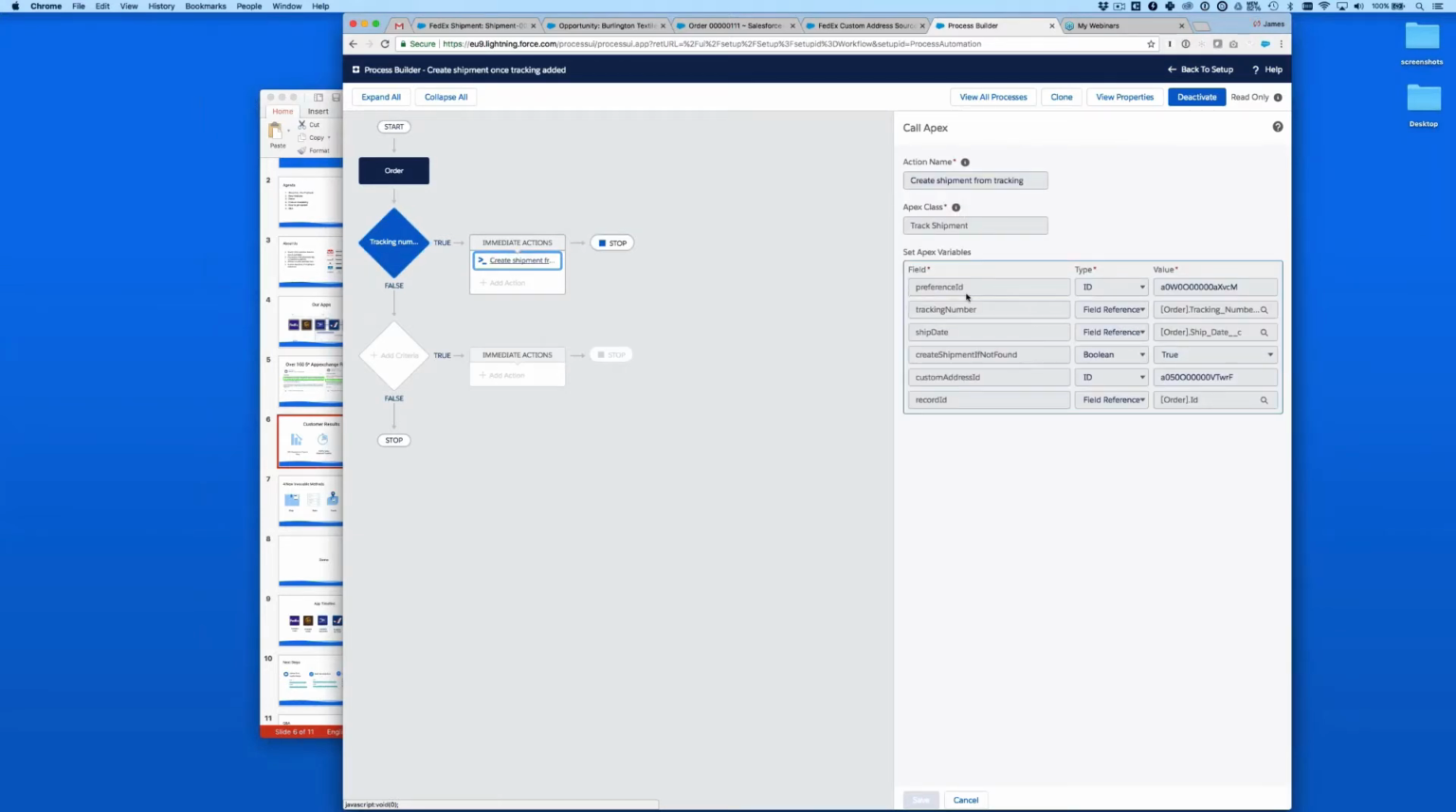It takes a preference ID. And for our existing customers, a preference ID is the preference where you store your FedEx tracking number or your UPS or whichever carrier tracking number you're using. Then we just have two simple field references, tracking number and ship date. Ship date is important, especially for FedEx, because they tend to recycle tracking numbers quite regularly. The next is a parameter we added to create shipment if not found. So if the tracking number is not found inside of Salesforce, we want to automatically create that shipment record. Custom address source we've already covered, and then record ID, which is obviously the ID of the order.